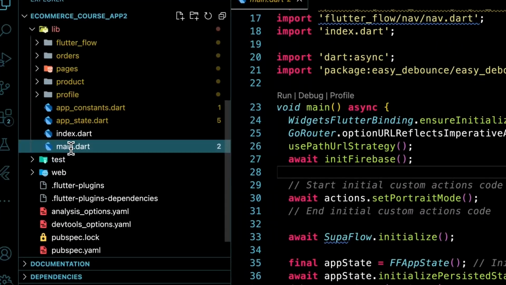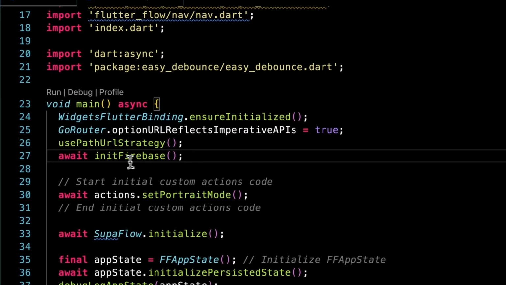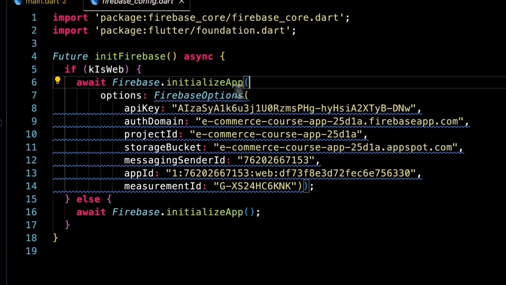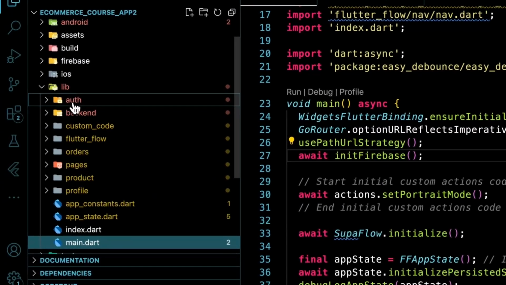Now, if I go to my main.dart as an entry point, then the first thing you're seeing, and the most important one probably, is initializing Firebase, where you can use it in an entire application. And if I go there, it's in fact calling the Firebase initialize app with all the options and configuration that is necessary.